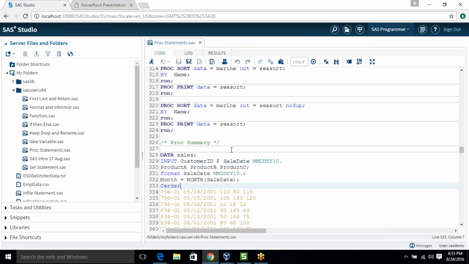Okay, so I'm going to start with Proc summary. Basically, Proc summary and Proc means are both the same. There is no significant difference between Proc means and Proc summary.